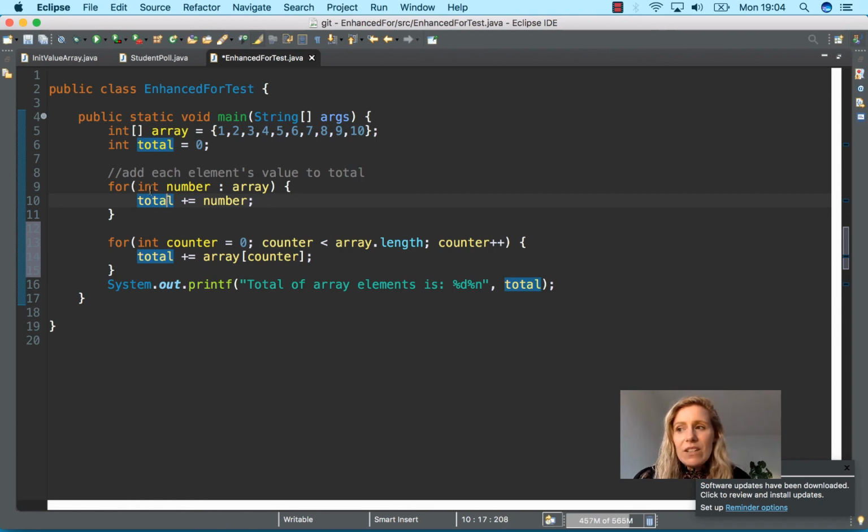And because it doesn't require the counter to be used. And that's it for today.